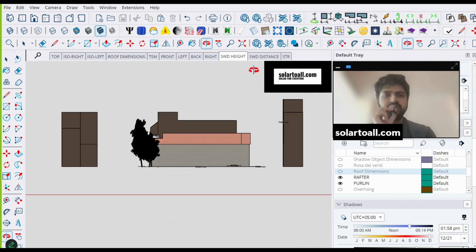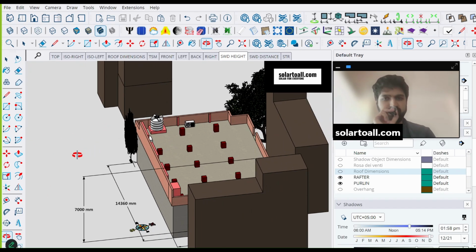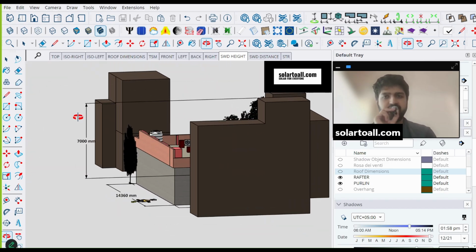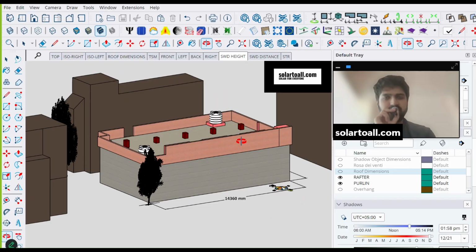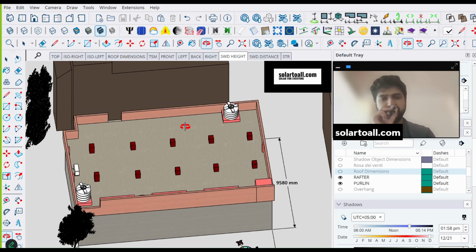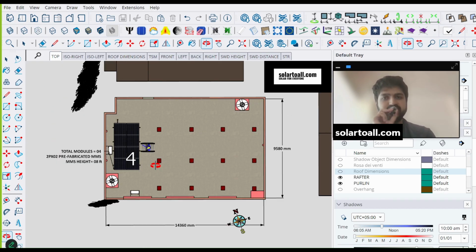So trees are mentioned here. There's a tree on the west side, southwest. There's a tree on the northwest. There's a shadow building on the west side, a shadow building on the north side, and a shadow building on the east side. The north side one won't affect because it's on the north side, but it is given for representational purposes. So now you can see here exactly what is the marked area and the marked solar panel.